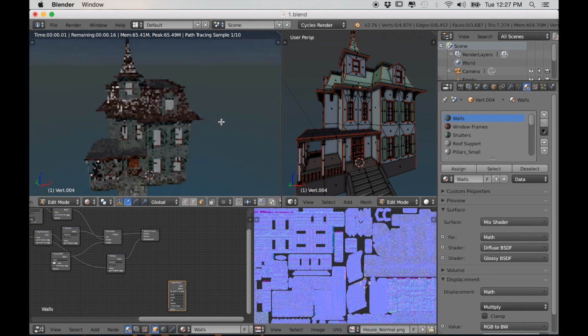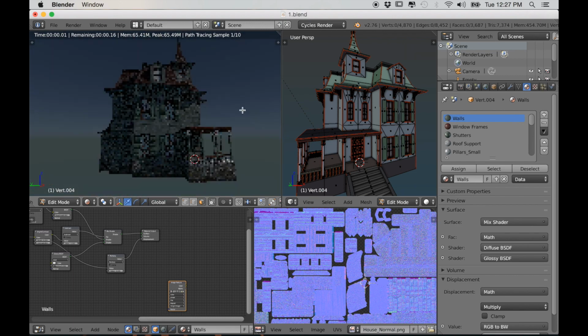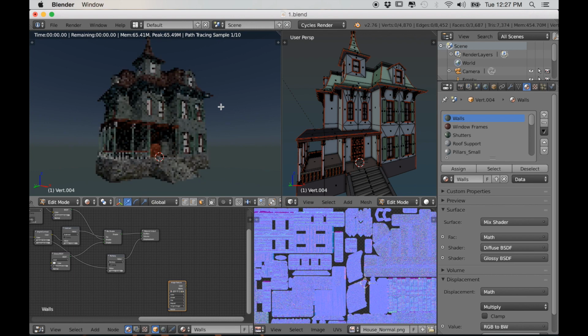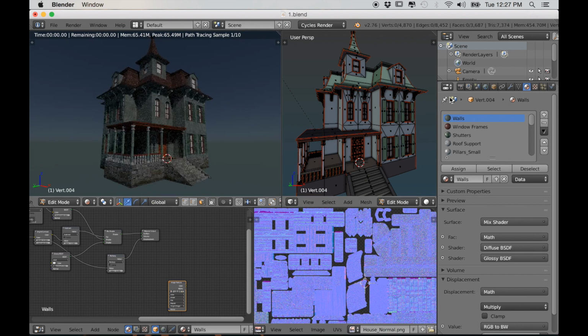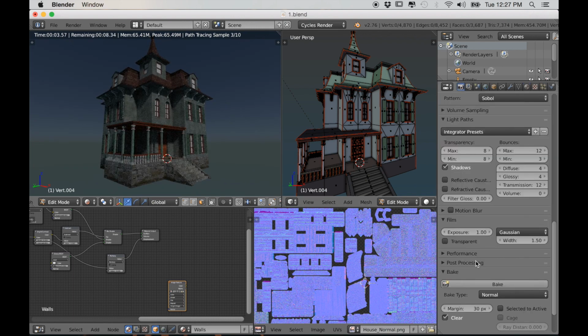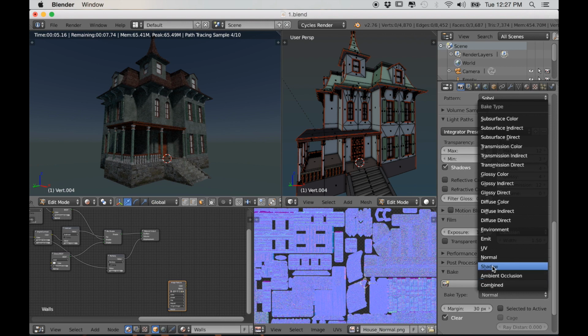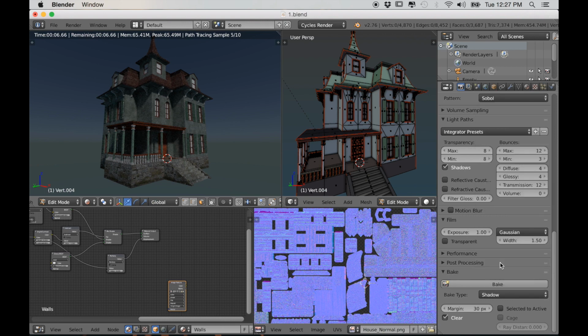And once you're done, just sort of rotate around your model to make sure that all of your textures are back to normal. You don't want to leave anything out. And then in your render options, go back down to bake and switch it from normal to shadow. And then just click bake.